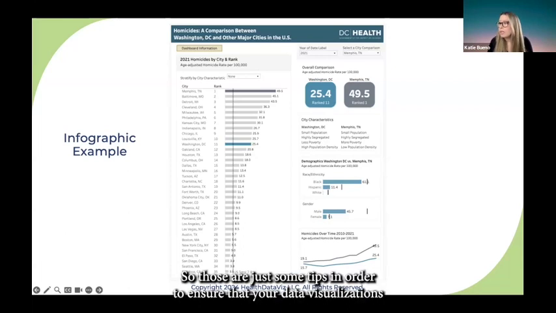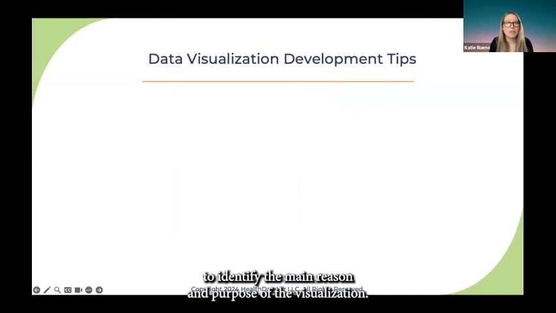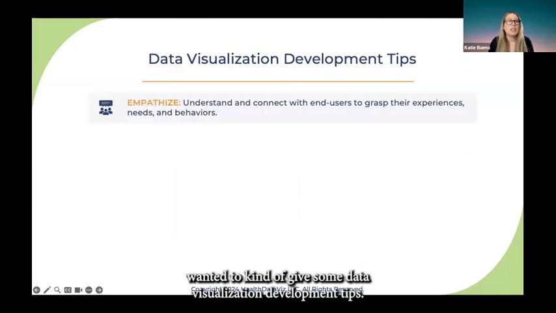So those are just some tips in order to ensure that your data visualizations are going to be impactful and ensure that folks are able to identify the main reason and purpose of the visualization. So to end this, I wanted to give some data visualization development tips.